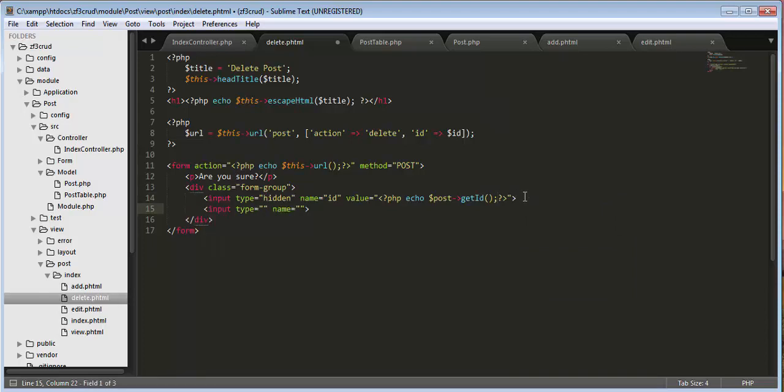and then name will be delete, value will be yes, and then class will be btn danger. Okay, I'll just copy this and paste it here. Okay, and the name will be delete, and then value will be no. Okay, and then this will be default.